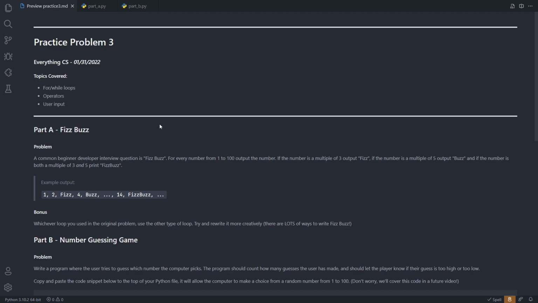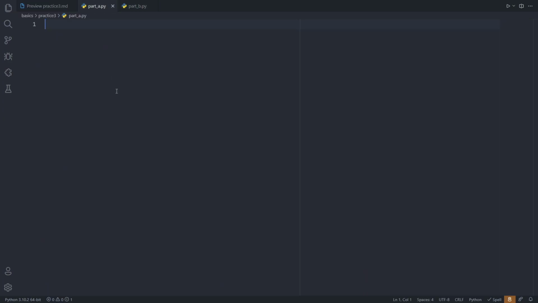Great, so for part A, we are writing FizzBuzz. So this problem says to do from 1 to 100. So initially when I see 1 to 100, I think that I want to use a for loop because I can just use the range and it will return an iterable from 1 to whatever number, to 100. So 1 to 100 here.